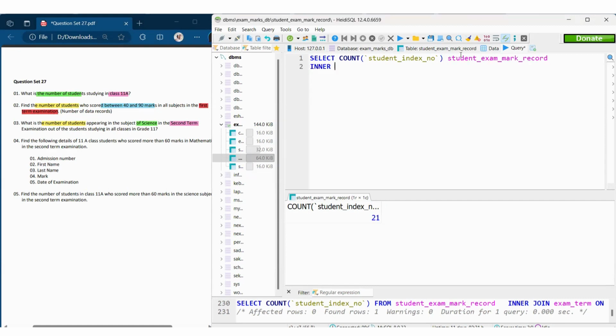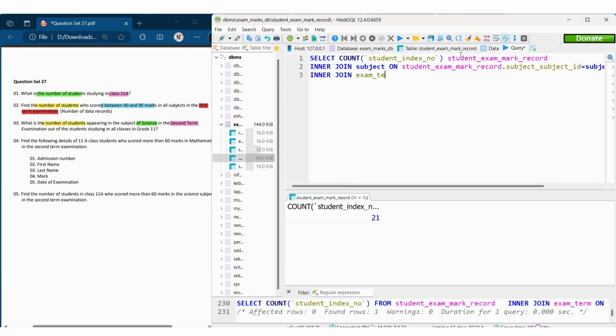Inner join the subject table on subject ID, subject ID of the subject table. Again, I have to inner join another table, which is the exam term table, dot term ID is equal to the exam term dot term ID. And again, I have to say where subject name is equal to science, and term name is equal to second term.